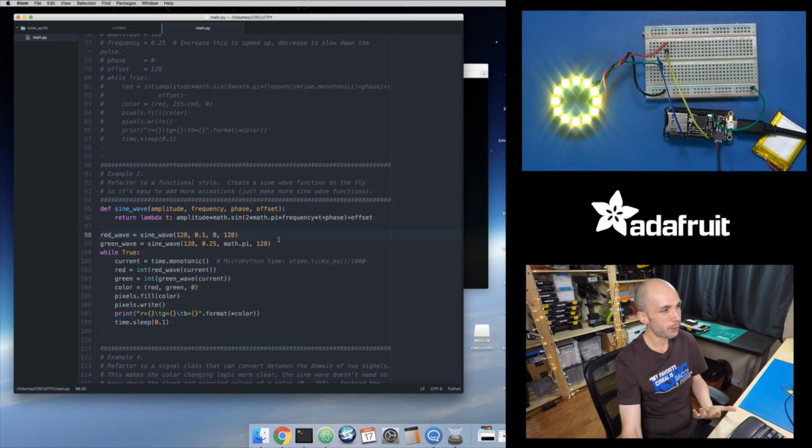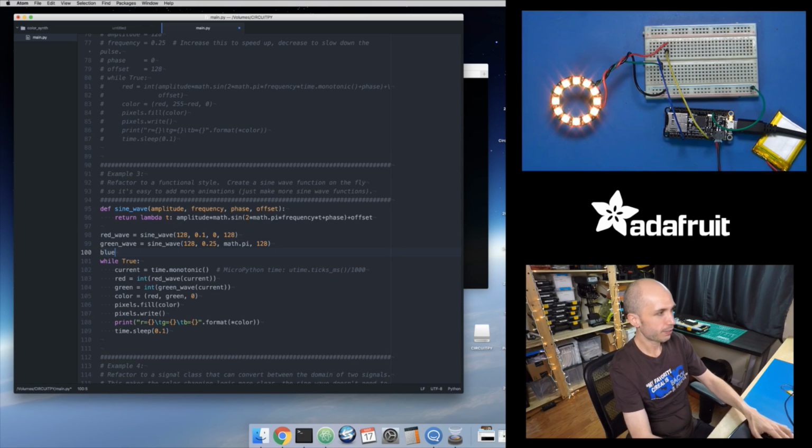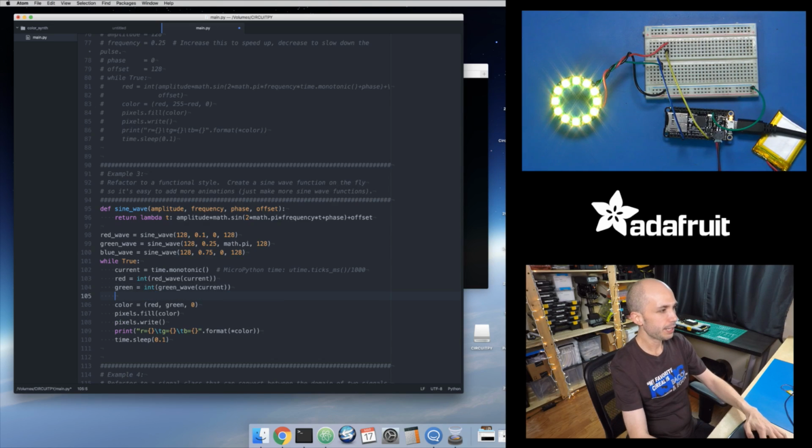Again, if I wanted, I could make a blue signal. Let's say a blue wave, and I can construct another sine wave for this. I have to be sure to set that amplitude value to the right value, because remember, the blue signal goes from 0 to 255 like all the other ones. Let's give this a frequency of 0.75. We'll make this a fast signal, maybe no phase, and then a 128 offset to get it back into that 255 value. Then in here, I can add a blue value, and this is going to be my blue wave function based on the current time.